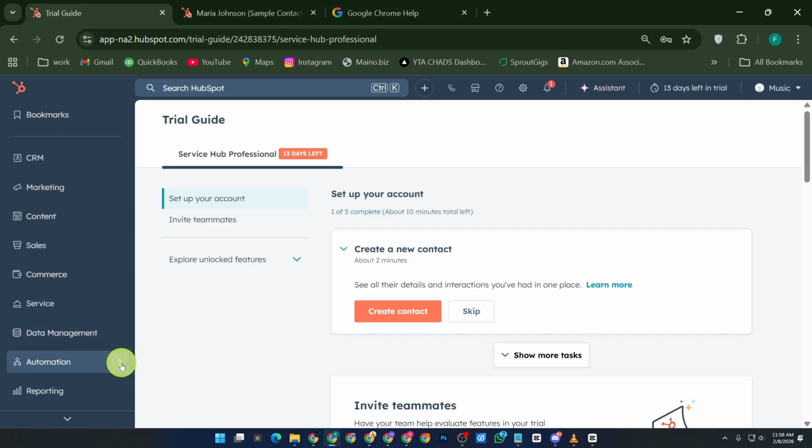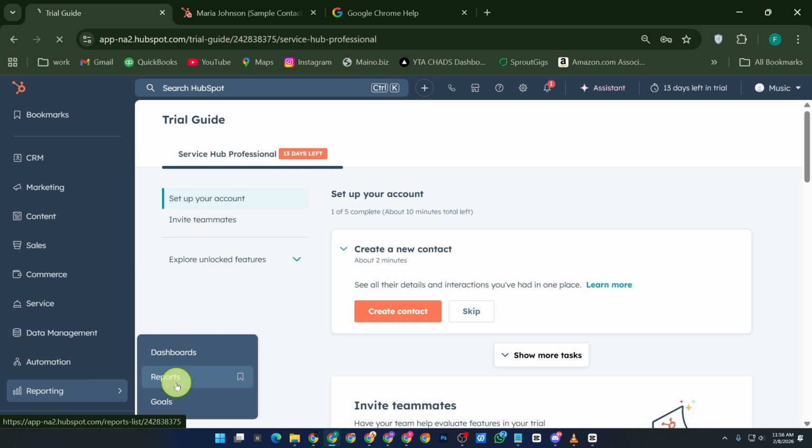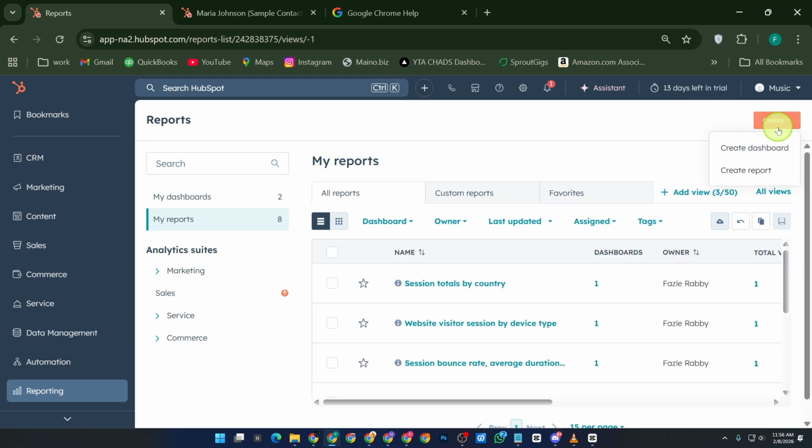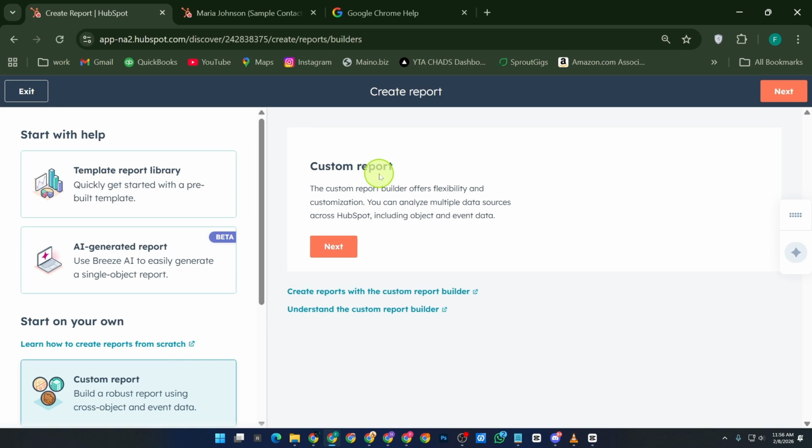From there, go to the Reports area and click on Create Report. You'll want to select the option for Contacts, which will allow you to focus on all the data related to the people in your CRM. Once you're in the report editor, you can start customizing your report.